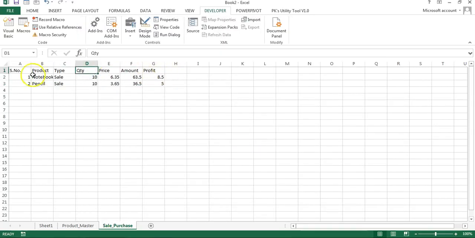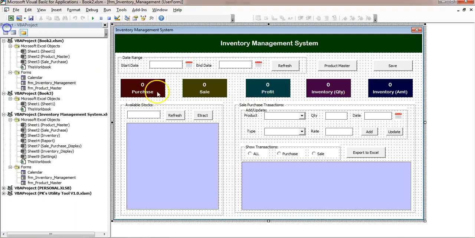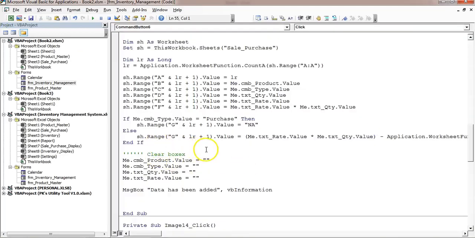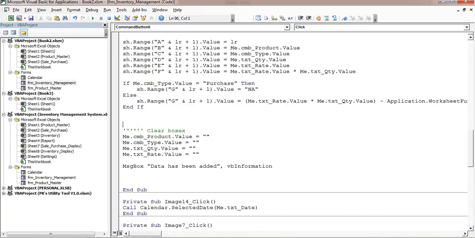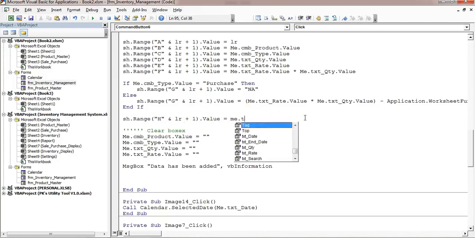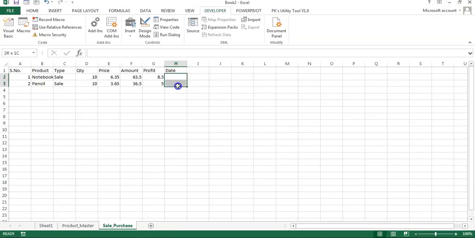If you see in the sale purchase table, we have missed the date or the transaction date here. We should add the date column also. So let me add the date column, and then I will make a little change in the add button. The date column is available on column H. So let me copy one line of code from here, and we can use here column H, and we will use me.txtDate.value. So the date also will be added here.